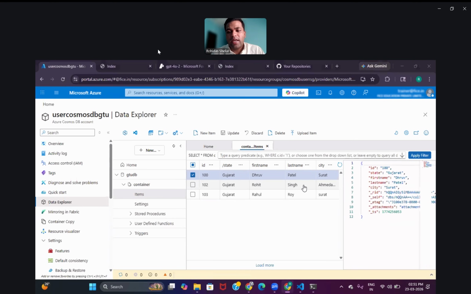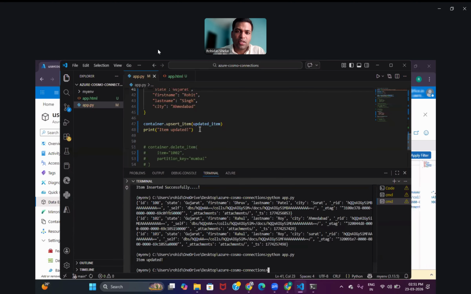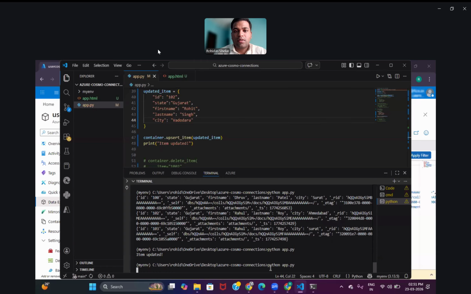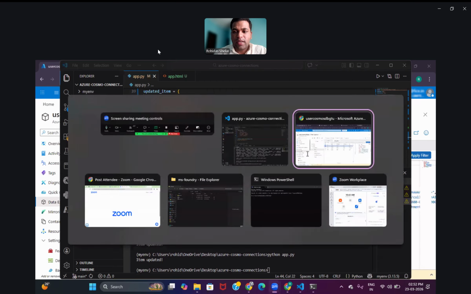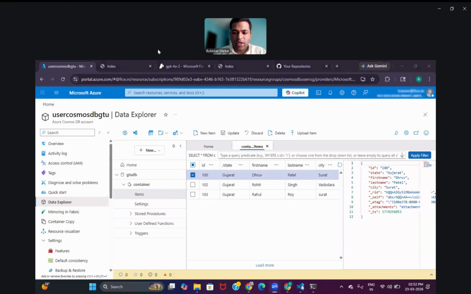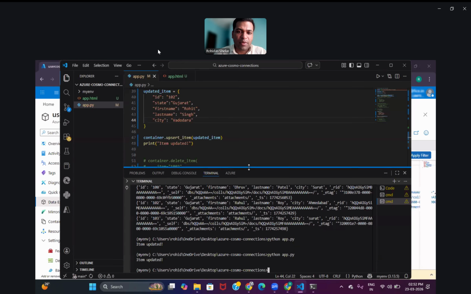If you want to change the city, I can change the city. How can I change the city? I can just change the city to Vadodara. Save it. Again, update and run it. Once it is done, go back to the Azure and refresh it. Now you can see from Gujarat, Ahmedabad has become Vadodara. The data is there. So we have entered the data, fetched the data, and updated the data.